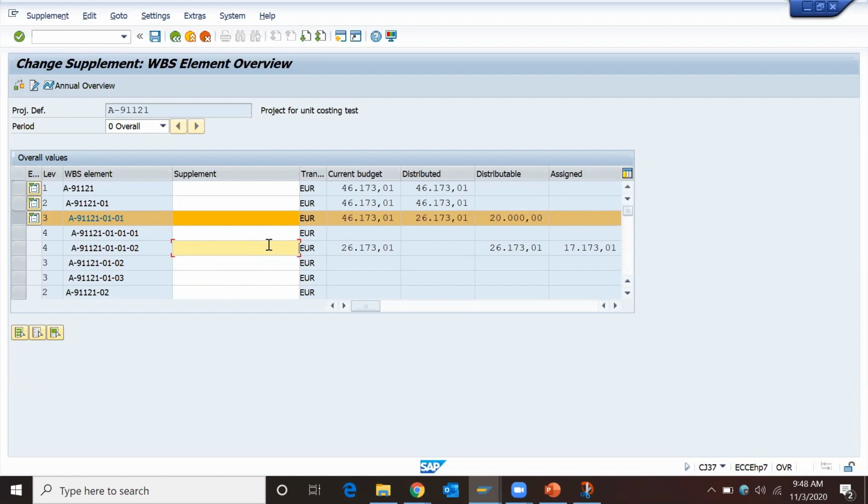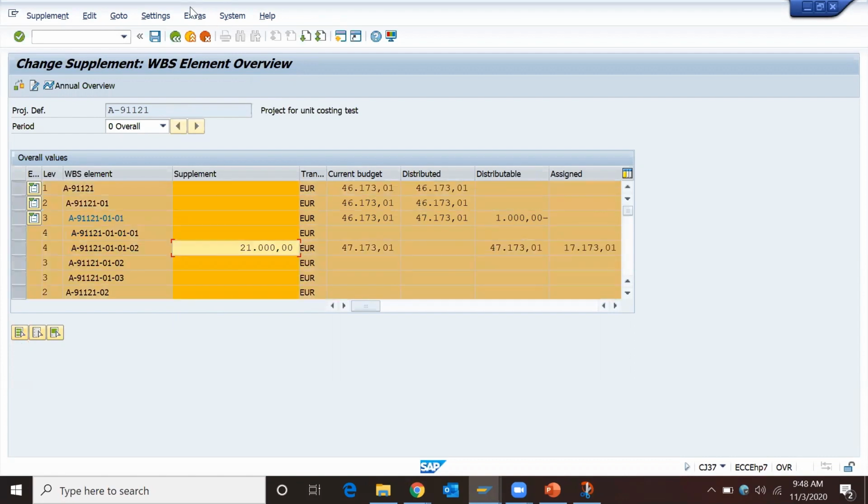Beyond that, you can add more supplement. Supplement is basically you're adding more to the budget, right? Yeah. So if you put 21,000, in that case you have to select all and total up. All bottom values will get summed up at the top level WBS element. Got it?